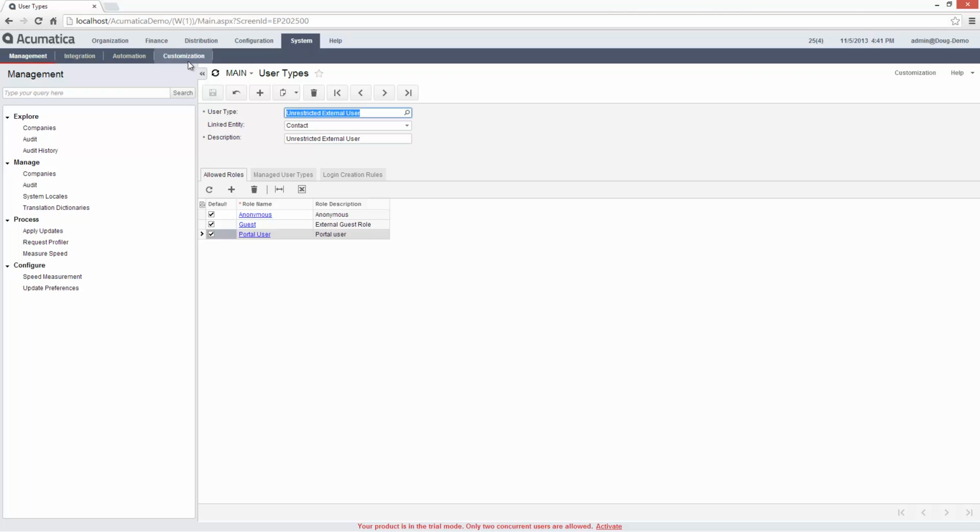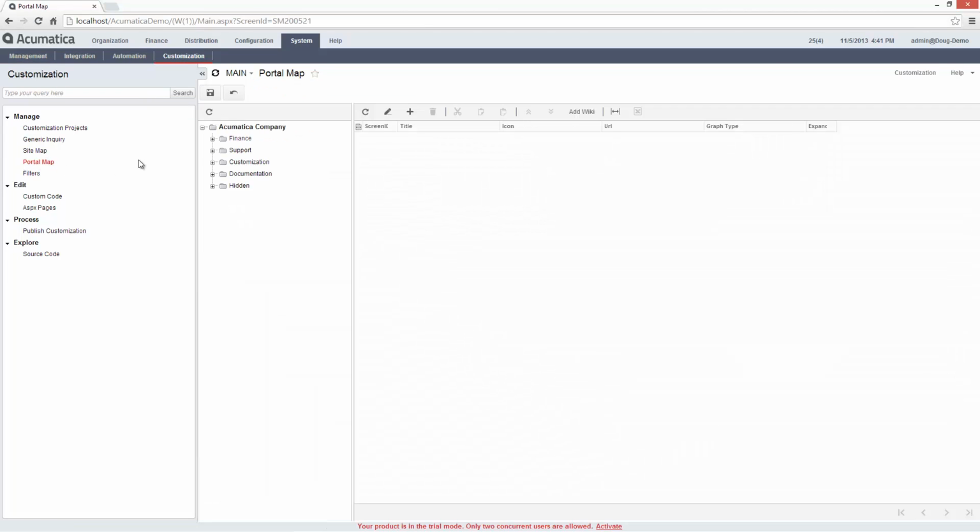Now that I've configured my user roles, let me take a quick look at the layout of my customer portal. Within the system customization screen, I have my normal site map as well as my portal map. The default portal map contains various features, including the ability to view statements and documents, create support tickets, and take a look at changing things in the company account.